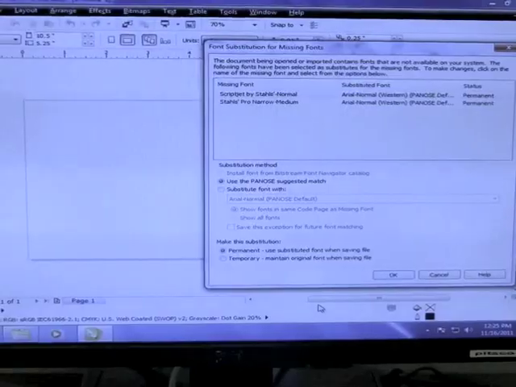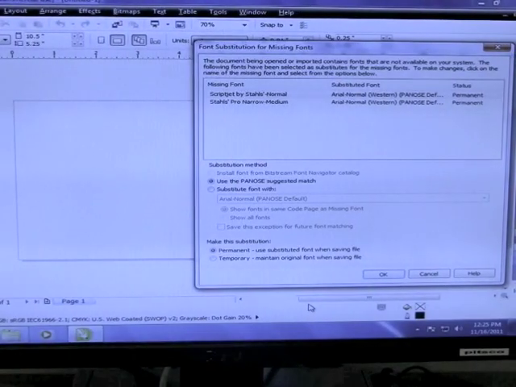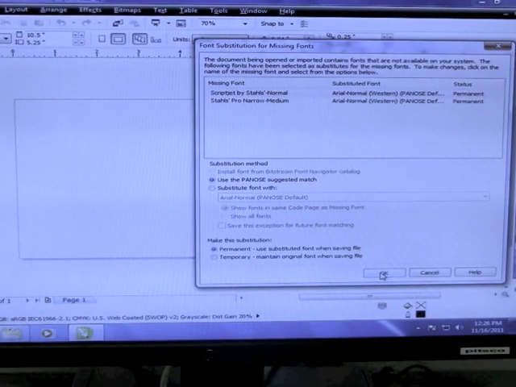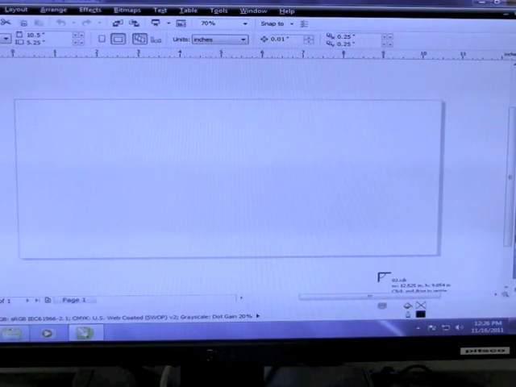Once number 3 has been selected, then I will click import, and you'll notice that this screen appears, and it talks about a font substitution for missing fonts at the top. And if this pops up, we need to click OK at this moment.